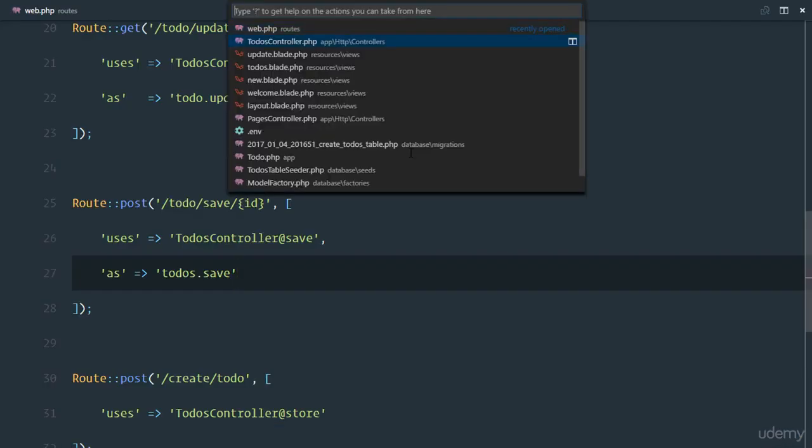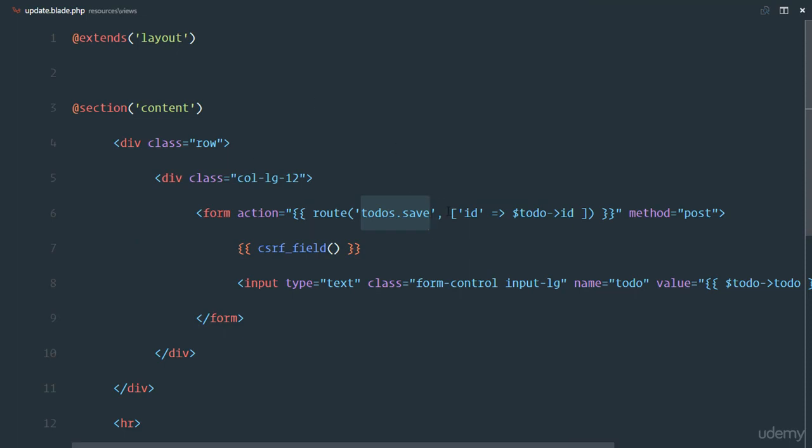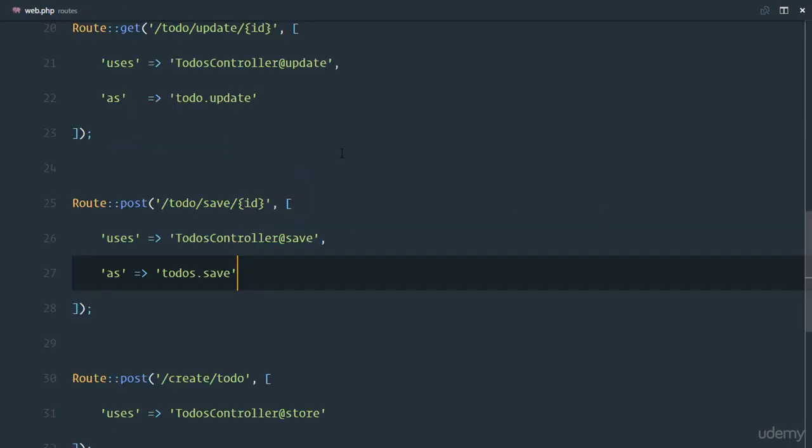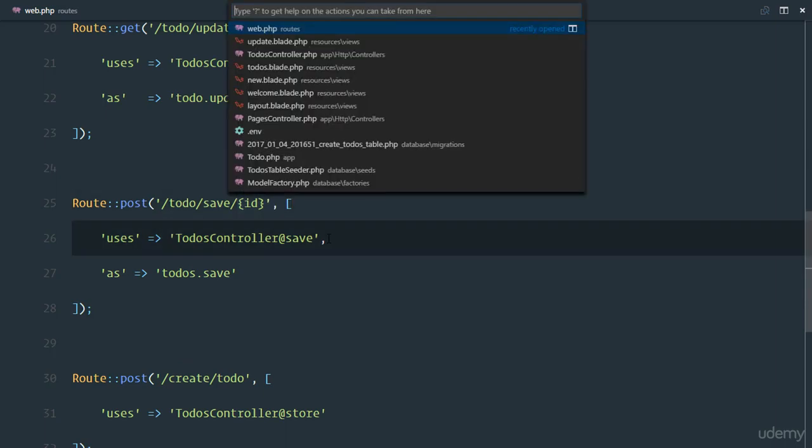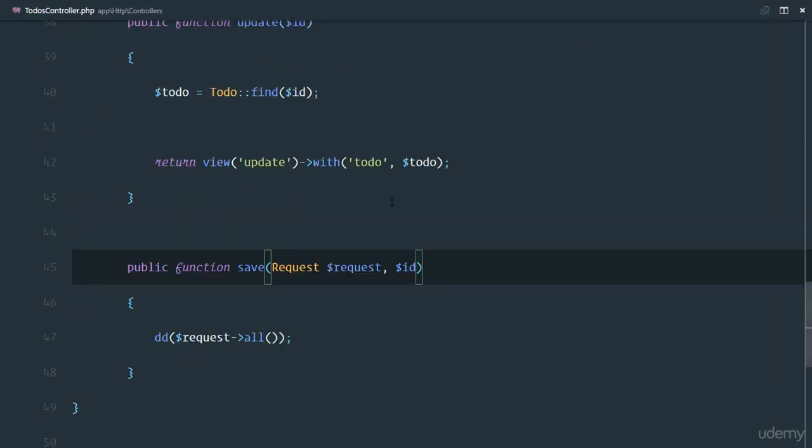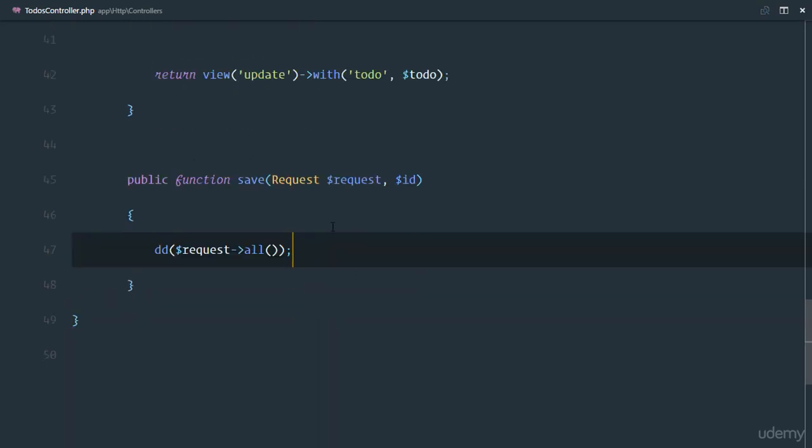So first of all, we have our update.blade. We are calling the to-dos.save, and we are passing in a parameter of ID. So remember, when we are passing that parameter, we need to receive it right here in our routes file. So we define that, and we're receiving it in our to-dos controller right here. So how do we update our database?